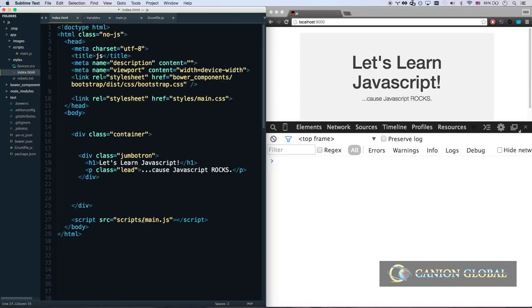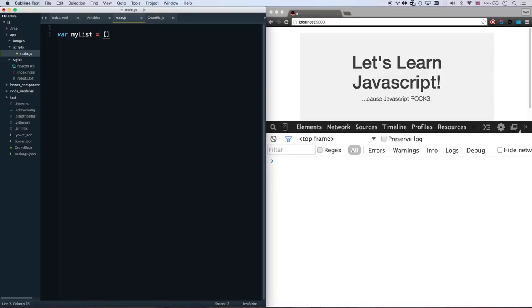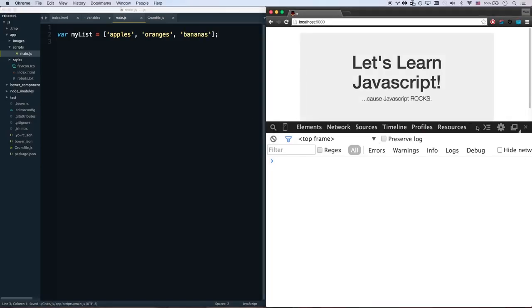Once again, I'm using the main.js file, which I've added onto my index.html, and we're going to be doing our coding in here. So an array is simply a list of items. I can go var mylist equals, and then I do open and close of square brackets. Now whatever I put in here is a part of my array. So I can go apples, oranges, bananas. And so now I've got my console open over here again because I want to interact with this list.